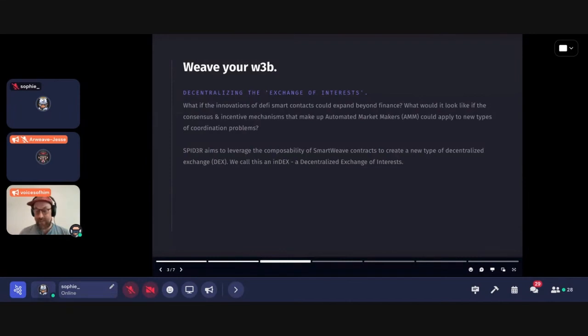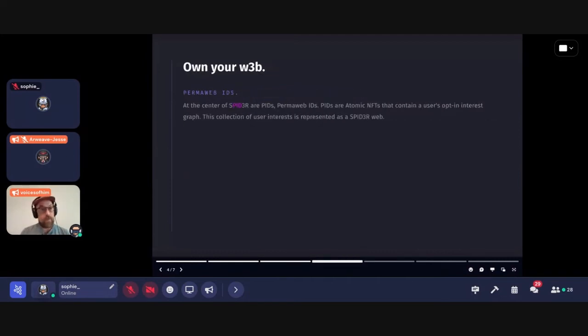I could nerd out about this, but we have to figure out a mechanism to create a people-powered index to surface and recommend content to end users on your web. So at the center of Spider are what I'm calling PIDs, perma-web IDs. PIDs are atomic NFTs that contain a user's opt-in interest graph. This collection of user interests is represented as a spider web.